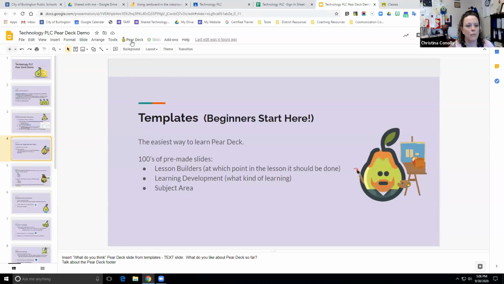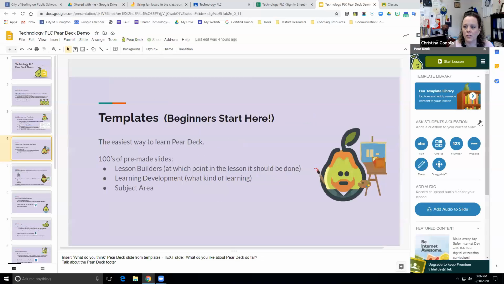So to get Pear Deck up and running, after I've installed the add-on, I just go to the Pear Deck icon up here. So you'll see this. If you don't see that, you can go to add-ons and just go here to open Pear Deck add-on. So I'm going to go to Pear Deck, and what happens is to the right, I get a Pear Deck navigation pane that is essentially my teacher hub. So this is where I want to go whenever I'm ready to add things with Pear Deck.